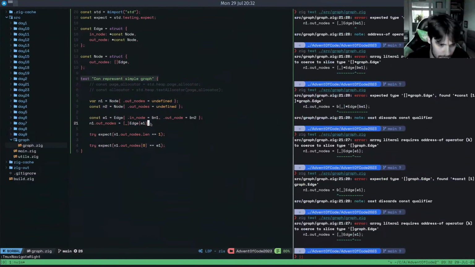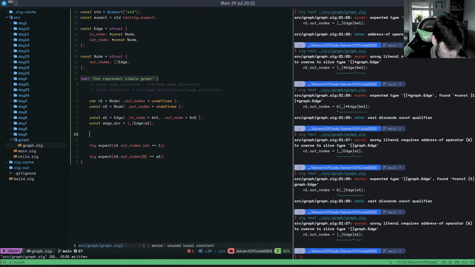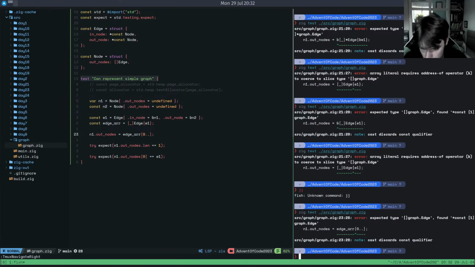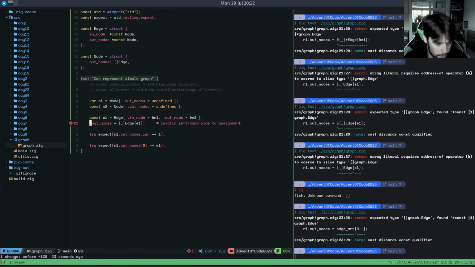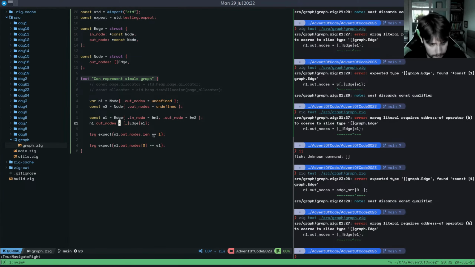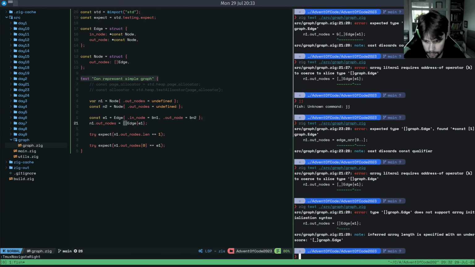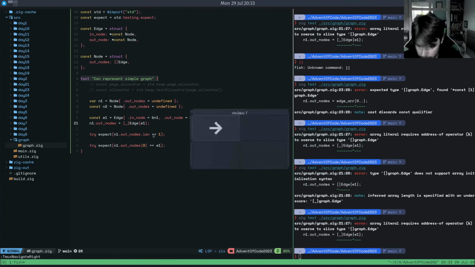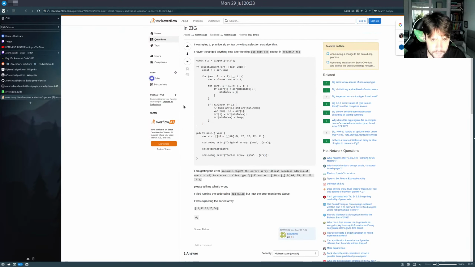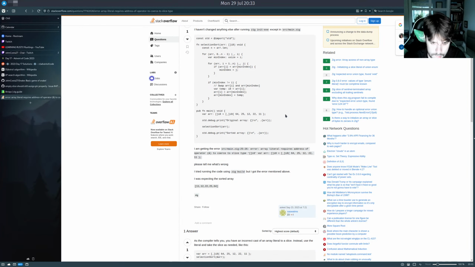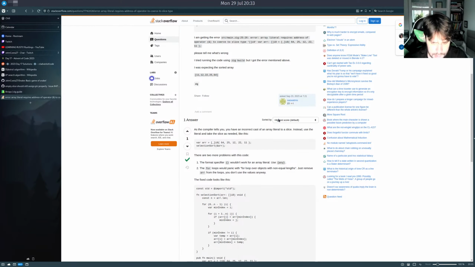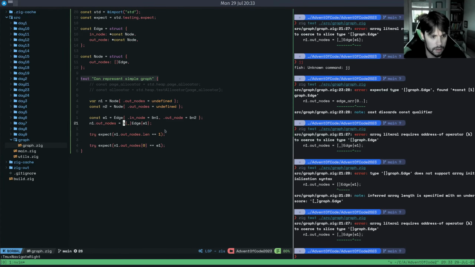Oh, is that actually how you meant to do it? To just discard? So if I do const edge array, I do n1.outNodes equals edge array 0, then that doesn't do it. Boys, I'm having a silly moment, I think. Trying to create some arrays. Doesn't like it. So then I would assume that I could take the address of the whole thing and that would work.